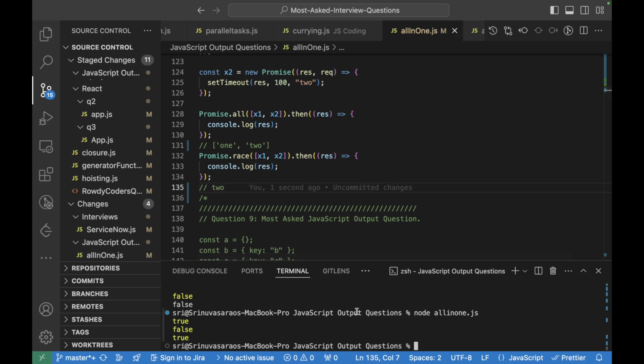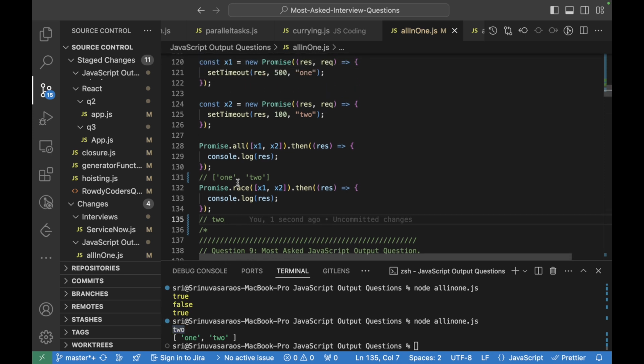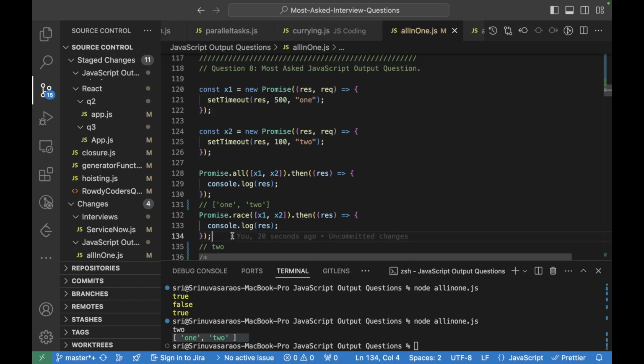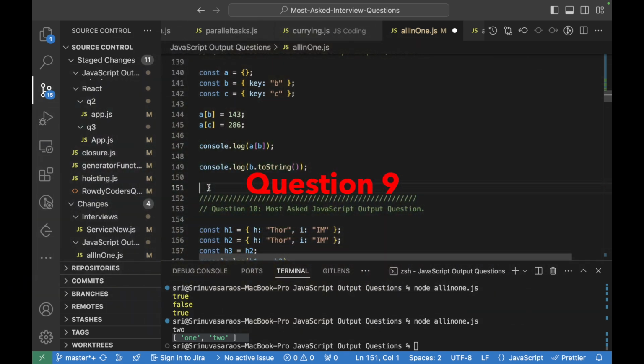So let me run it and show the output for you. Firstly 2 will be printed because this will wait for only 500 milliseconds, but this other one will wait for 1000 milliseconds. So 2 will be logged first and then this particular array will be logged. Okay, so let me comment this and let's go for the other question.